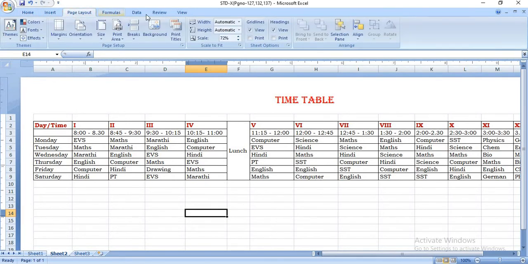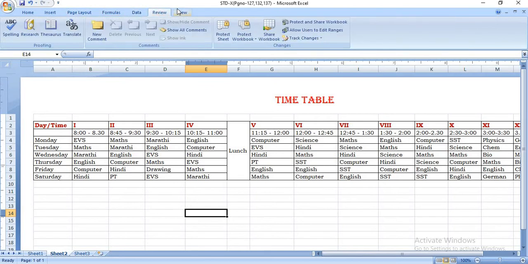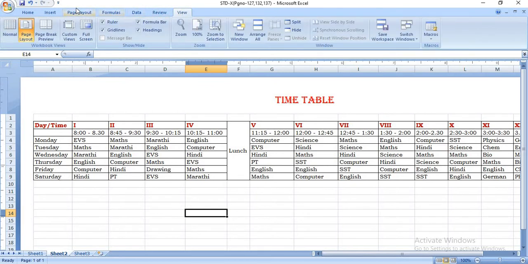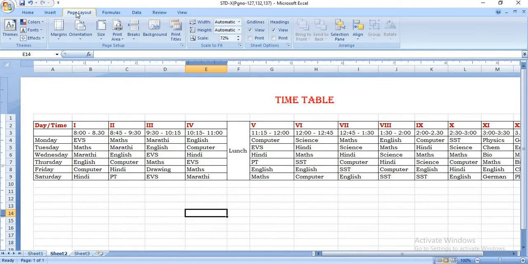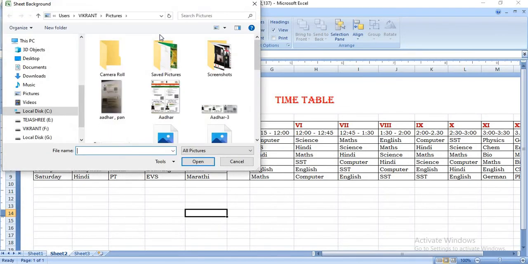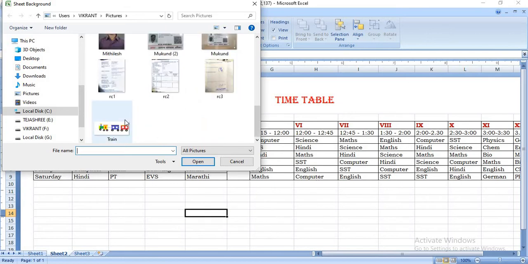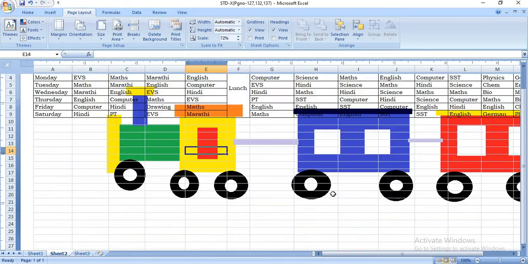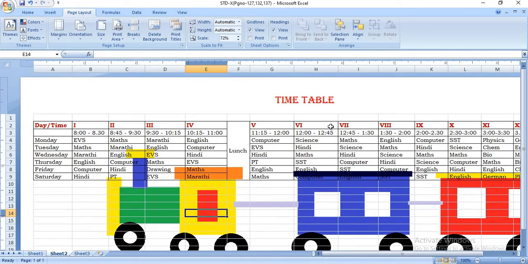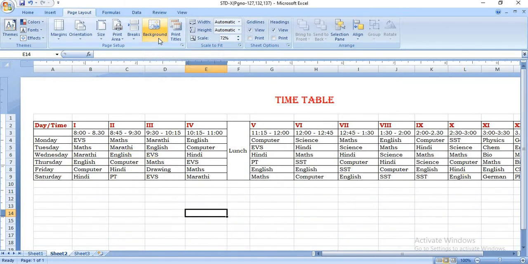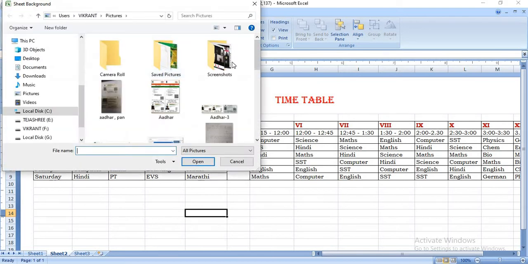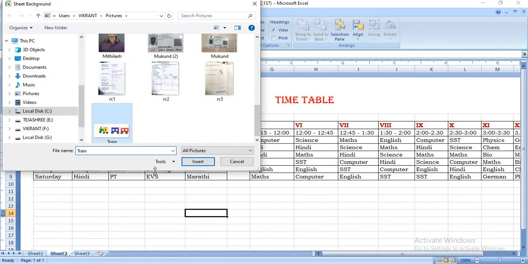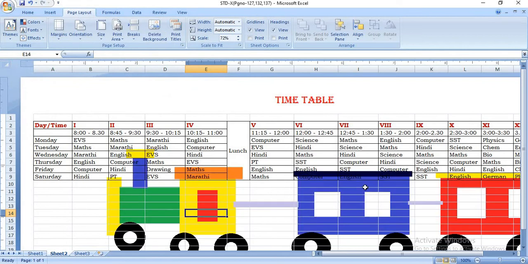So for that, in the page layout option, go to background and select any image. I am selecting this image, click on insert. The image will be added to the background. If you don't want any image, you can click on delete background, and the image will be deleted. Okay, so go to background, select an image and insert the image.